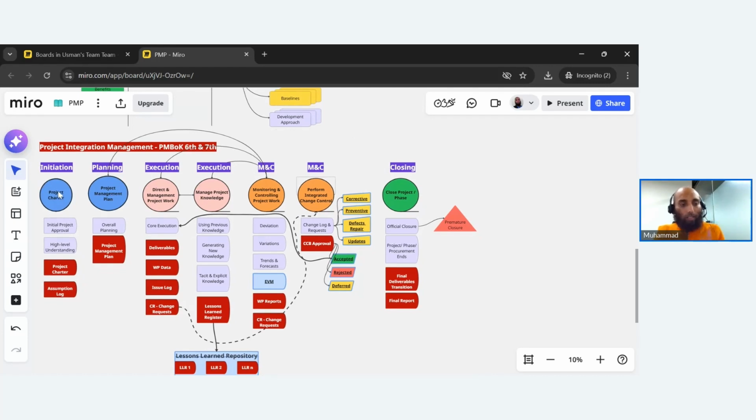So your project charter was created, and that led you to create the project management plan. Once your project management plan is created, then what is the logical step?